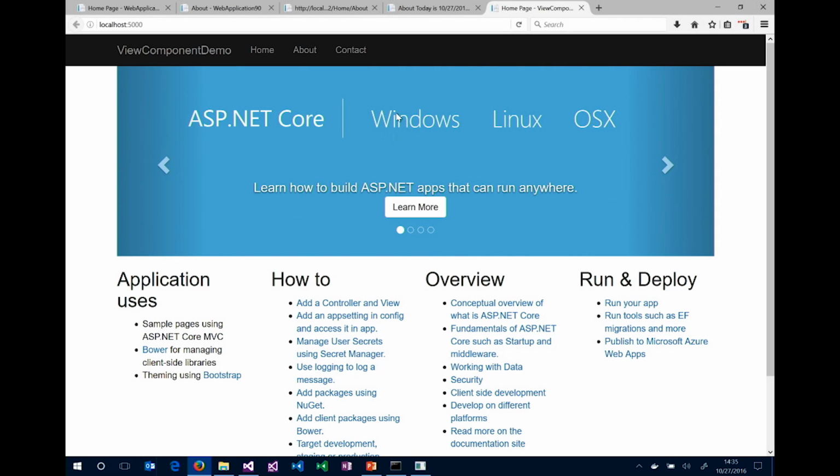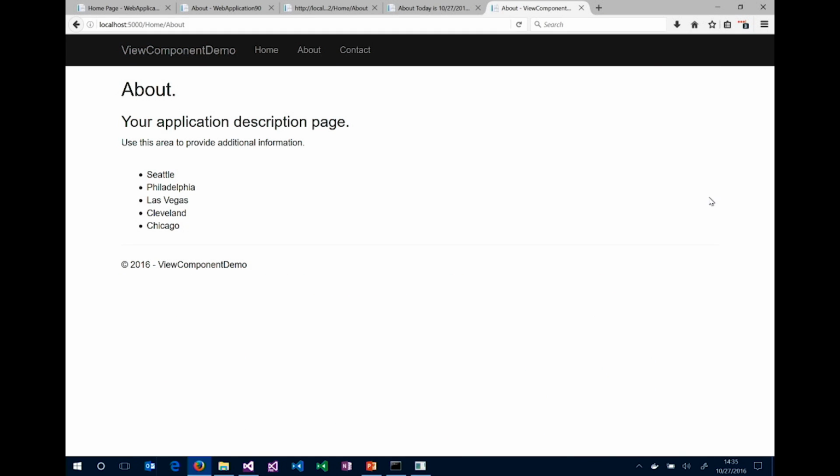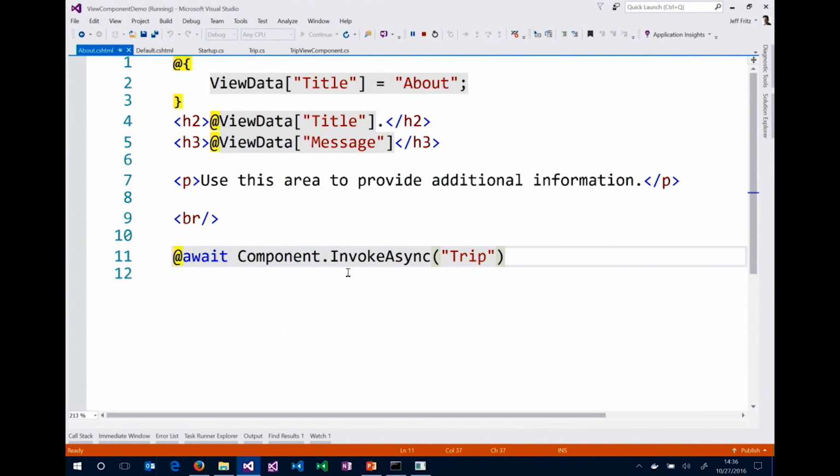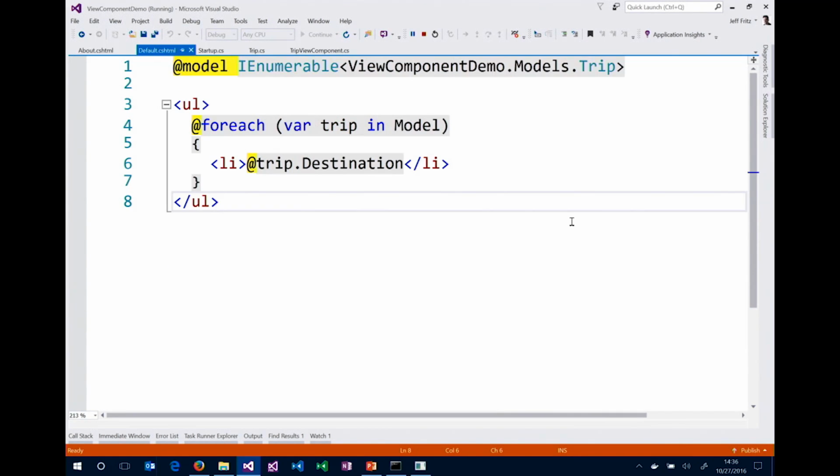Okay, so I believe it's on my About page on this one. There we go. So it's listing my list of trips. How do I call that on the About page? You do an @await because it's asynchronously running, and I specify the name of the view component. It finds it in my project and executes it and puts the content right there. Simple. But you have a bit more flexibility now to write more complex C# code and update your view and do cool things with your view over here, just like you would if you were building a controller with views. So a little bit more flexibility.